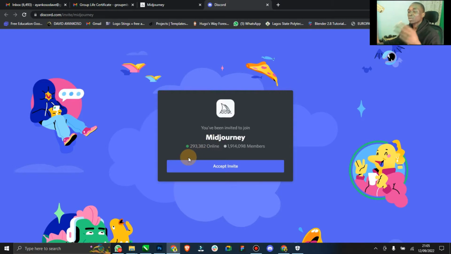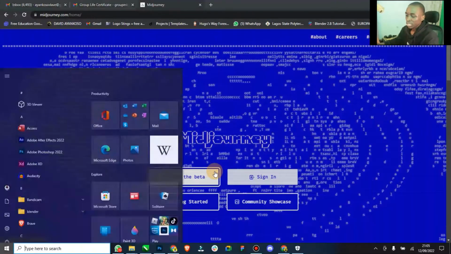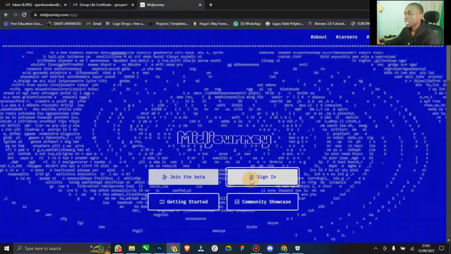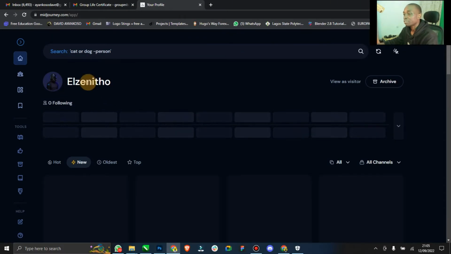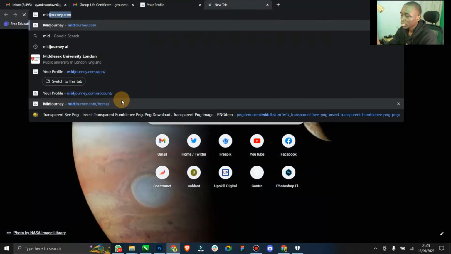Now what you need to do is open Discord. Discord also has a web application. So you just accept the invite, and when you click on accept the invite, it takes you to Discord. So let me click on accept invite. Unable to accept, and that's because I'm already part of it. For me personally, I just have to sign in, and you see I already have a page. But what you're going to do is go to MidJourney.